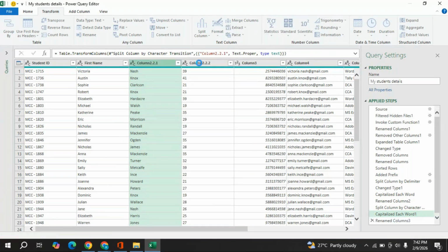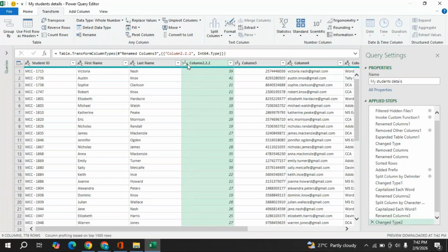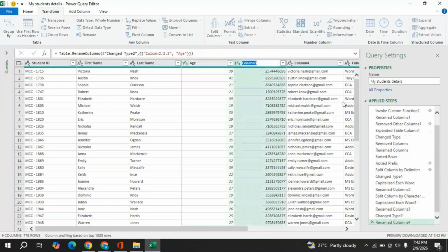The fourth column, Power Query is identifying as text-based data, but it is actually numbers. So I have to go to transform, detect data type. Now it is identifying it as a number. Now I'll rename it to age. After this, the fifth column is contact details. The data is proper, so I'll just rename it to contact details.